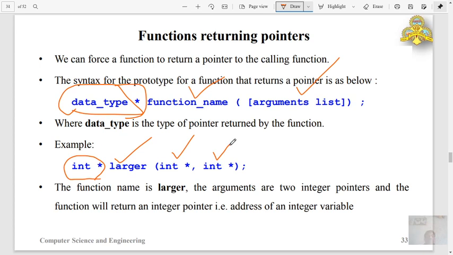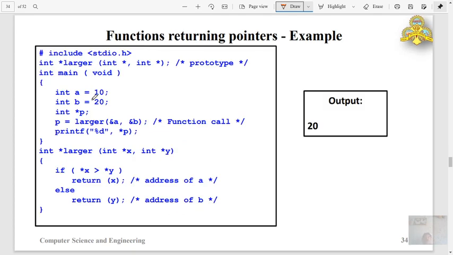I'll go for a very simple example. Observe here, I declared the function, its prototype is like this. I declared two variables a and b, and values are stored, and also one integer pointer variable declared, that is *p, and I call the function larger. So larger takes the address of a and b, I am passing the address of a and the address of b, and they are stored in x and y accordingly.